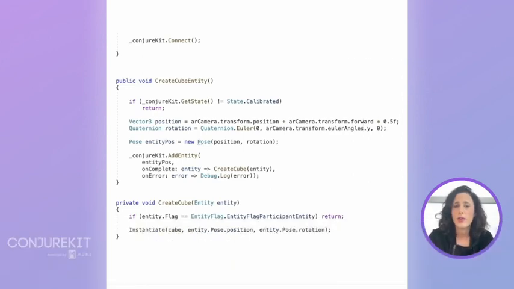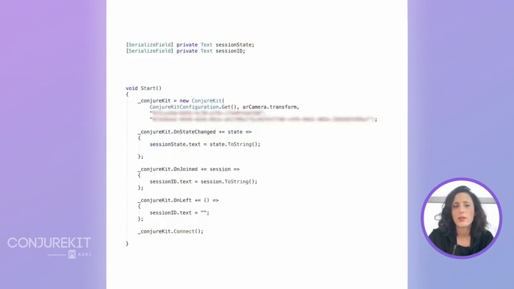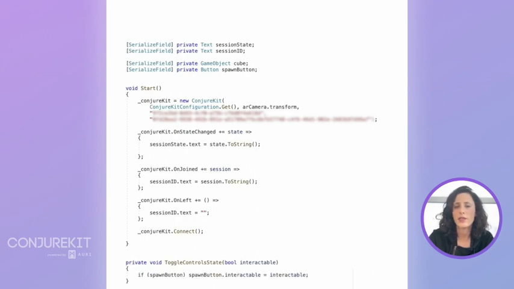Now let's add variables for our cube prefab and for the spawn button. We want this button to be enabled only if our session state is calibrated. So let's create a public toggle control state method where we enable our button based on the state and fire this method inside ConjureKit onStateChange callback.